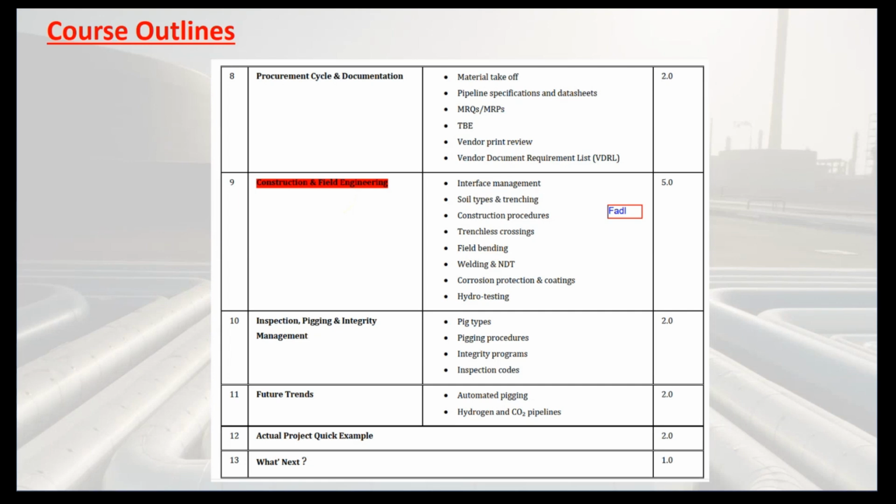Also, we will be explaining inspection and pigging and integrity management, the pig types, the pigging procedure, the integrity programs and inspection codes. What are the inspection codes? By inspection codes here, we will not be explaining the codes, but we will just refer to the most popular codes in the inspection section. And we will be talking also about future trends, the automatic pigging, the hydrogen and CO2 pipelines.